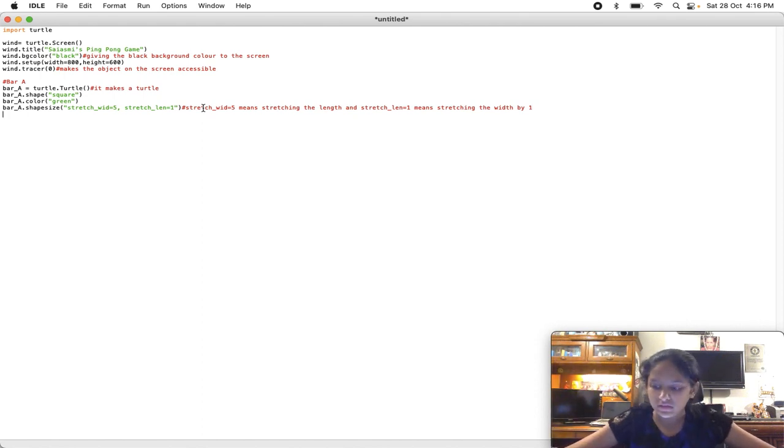Okay, now what we are gonna write is bar A dot pen up, right? So you might be thinking, what does pen up do? I'll write in comments: basically removes the extra line. You might be thinking, what line? Basically when you make a turtle in here, it makes an extra line, like a line from it, even though we do not ask it to do that.